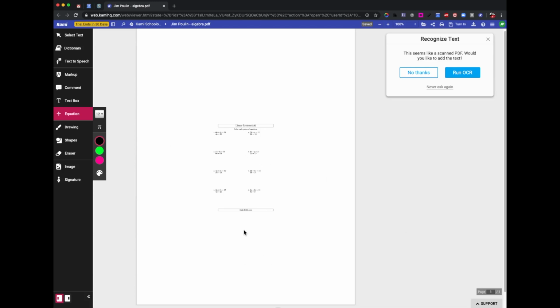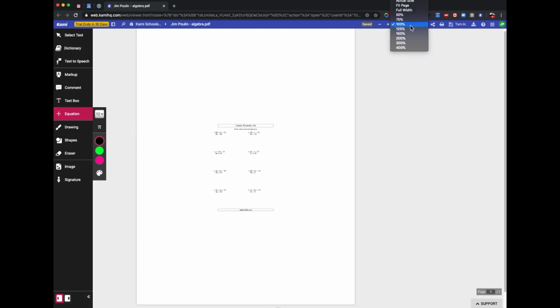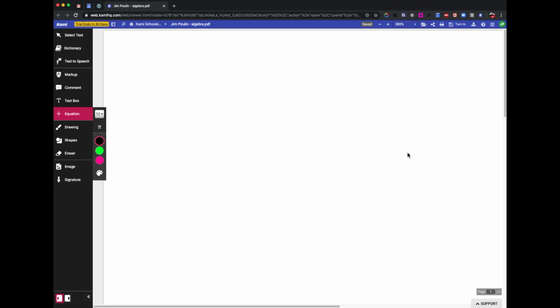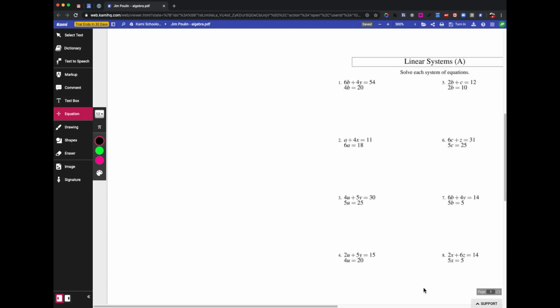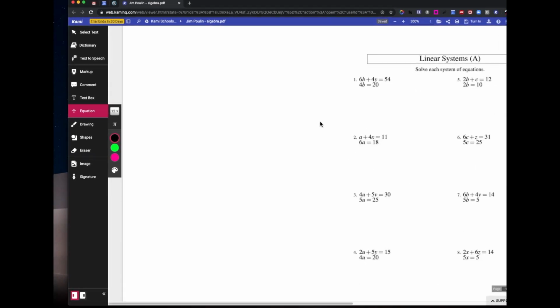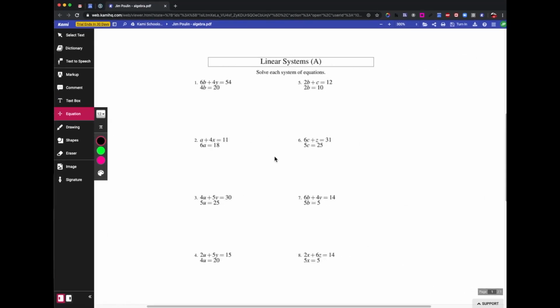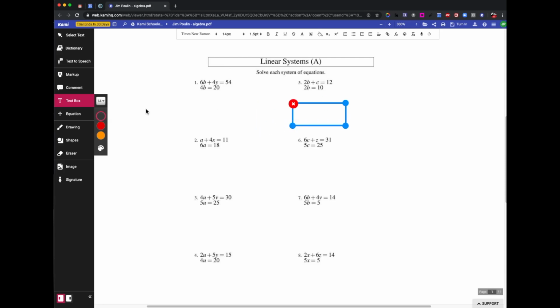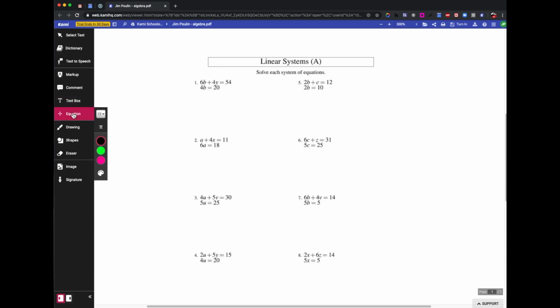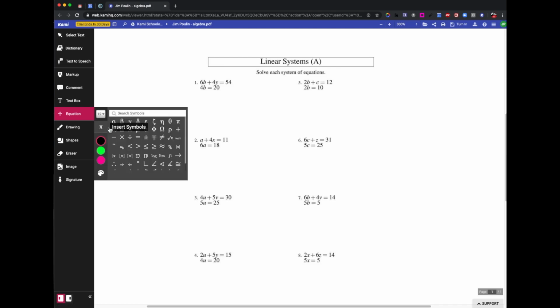And then let me make this a little bit bigger so you can see, they'll be able to annotate directly on this document. So now these are the math problems. Normally I'd have students take a picture once they complete it, or print it out, but they can insert boxes right directly within here, and then mark up and type directly in here. There is an equation section where they can create equations. There are different symbols that they can insert. So for math, this is a good feature.